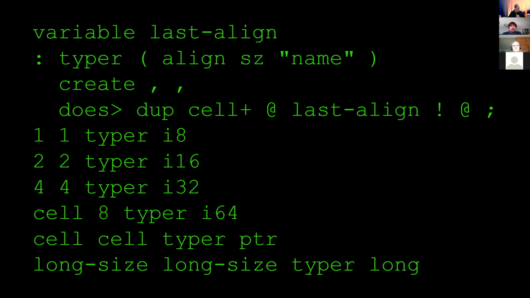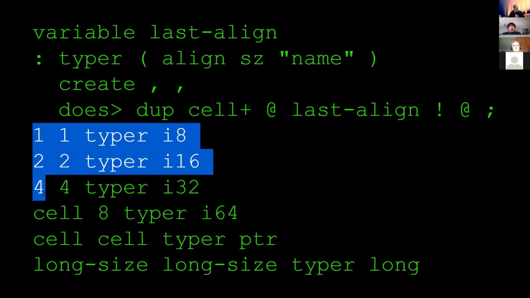This wasn't too bad to build up. I have to keep track of two things. I have to keep track of the last alignment as the structure gets built up, and then you have to keep track of the size as you go. And so I keep track of the last alignment inside of the word, and then each of the type words have to know two things. They have to know their size, and they have to know their ideal alignment.